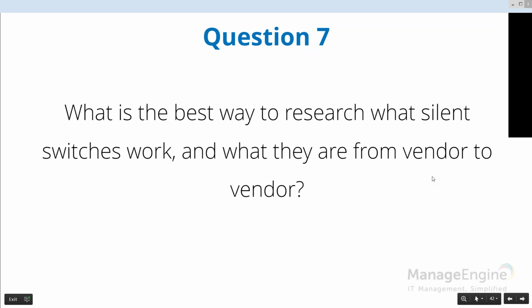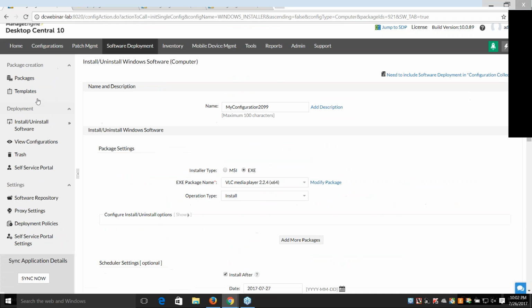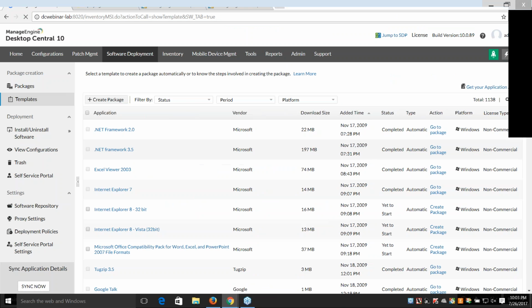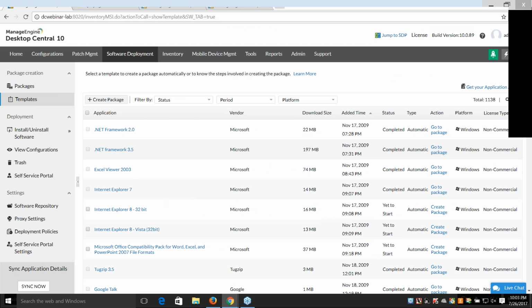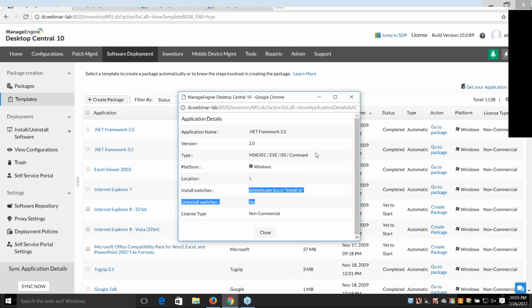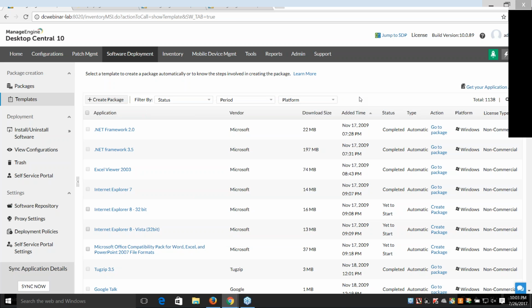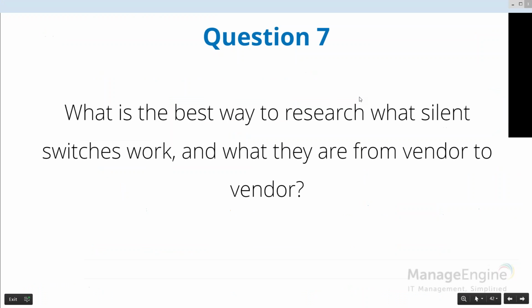What is the best way to research what silent switches work and what they are from vendor to vendor? The silent switch is not common for every vendor. It is different. If you want to know the correct silent switch, we already maintain a database for all the applications. You will see almost all commonly used business applications there. You can search for the silent switches here and make use of that. In case you have any other requirement, don't worry. Please Google it and find the switches. And if you still need assistance, contact our support team. We can assist you on that.